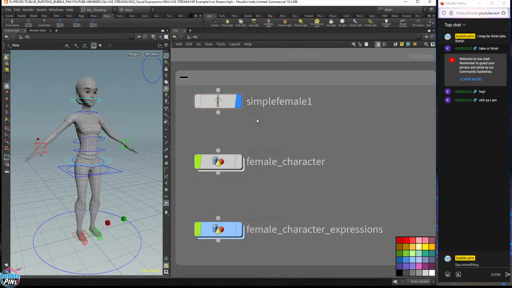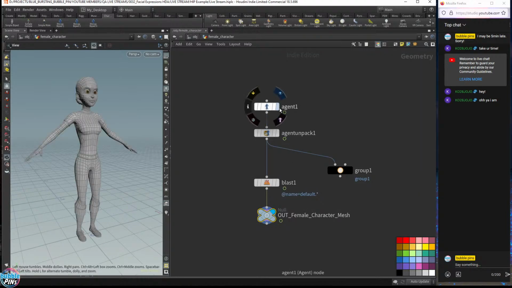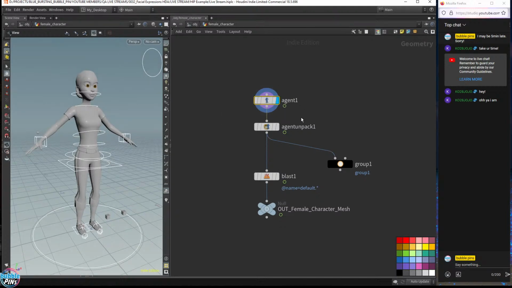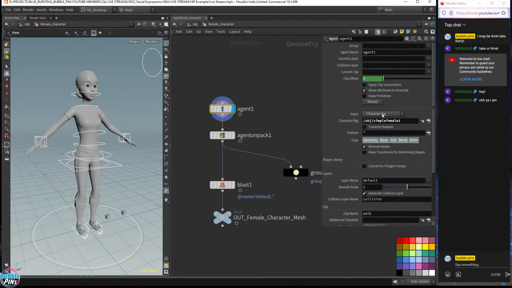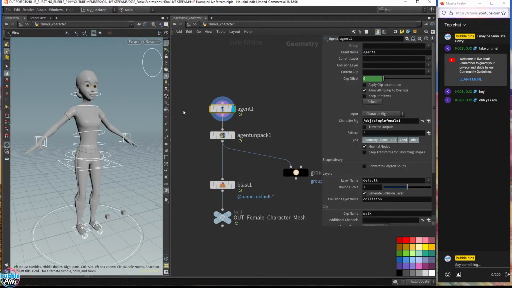And then I bring this rigged character into another geometry context using an agent node, because that's the only way I know how to bring it in. Once you drop down the agent node, just put input character rig and point to the entire geometry node in here on this object context. Just point to that and it'll bring it in.